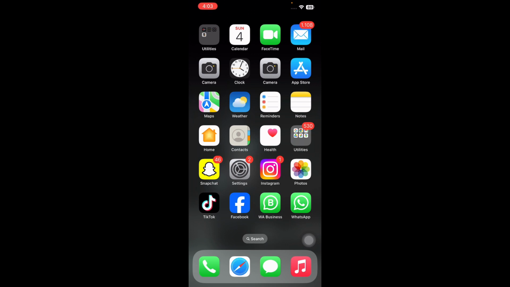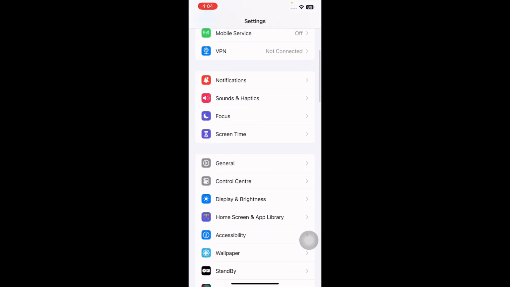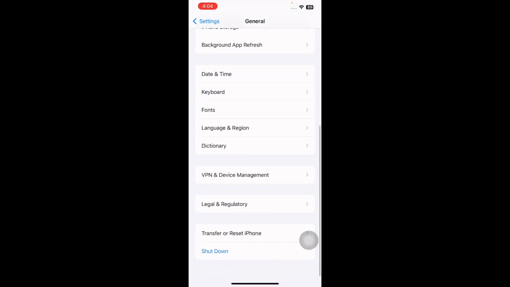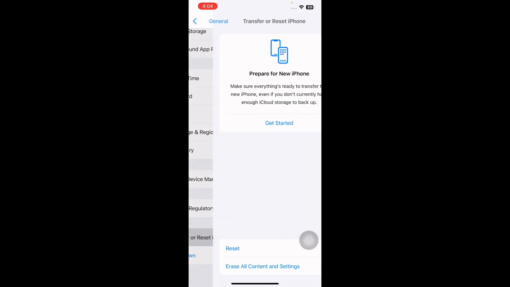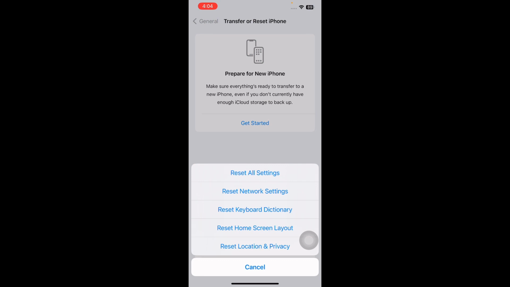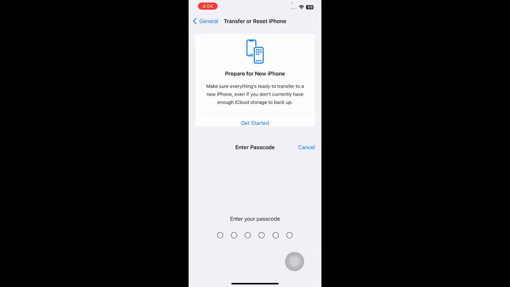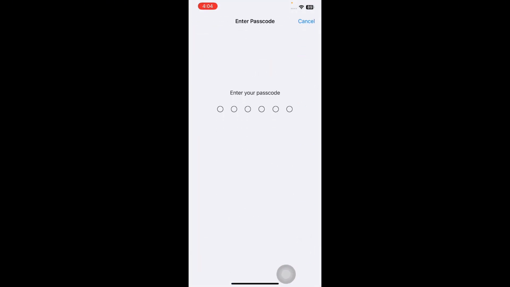And the next step is reset all settings. For this, go to settings, scroll down and then tap on general, scroll down to the bottom and then tap on transfer or reset iPhone. Next, tap on reset and then tap on reset all settings. It might ask you to enter your passcode, so enter your passcode and follow the on-screen instruction to reset all settings on your iPhone and you are done.